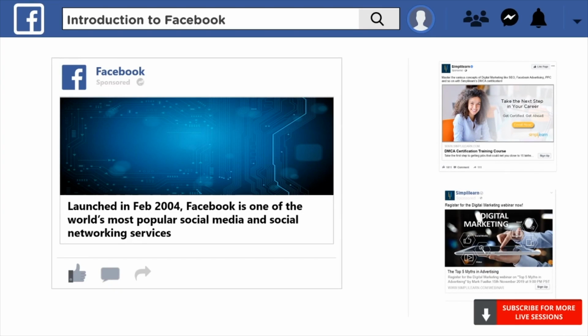Facebook was first launched in February 2004 and was initially known as "the Facebook." In 2005, it removed "the" from its name and it has now become the Facebook we all know today. It is now the world's most popular social media and social networking service.